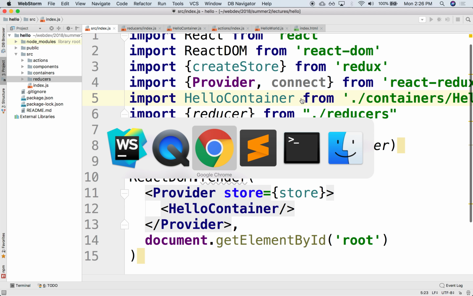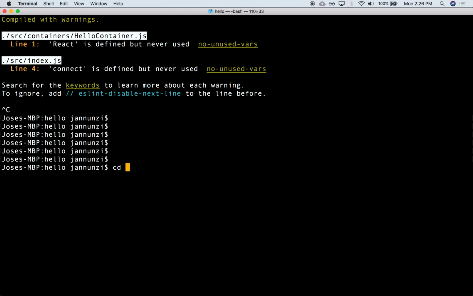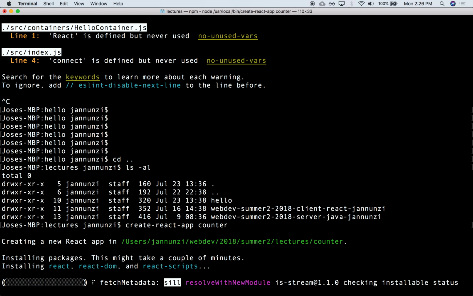All right, so let's take a look at a simple Redux example. So we took a look at a hello world. Let's step it up a little bit. And so right now, let's create a React app called Counter. It'll be a simple counter, all right?